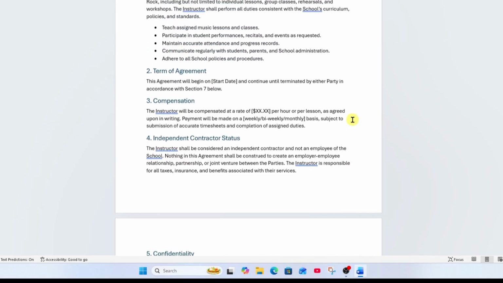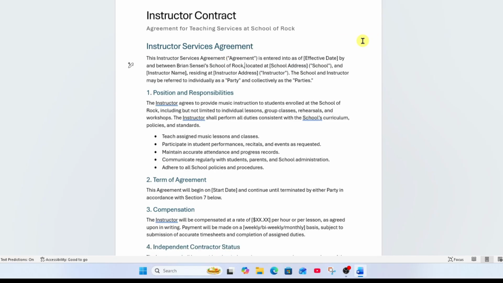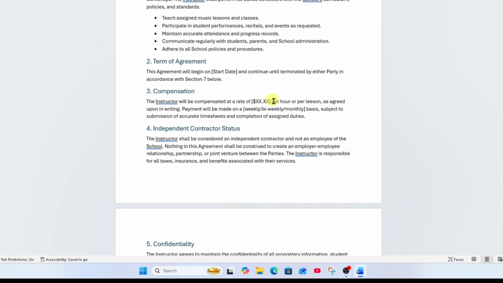And of course, I have the ability to go through here and make adjustments. I can add things, delete things, rewrite them, etc. For example, here I need the School of Rock name, so I can go ahead and type that in. And down here where it talks about compensation, I can go ahead and write in that amount here.